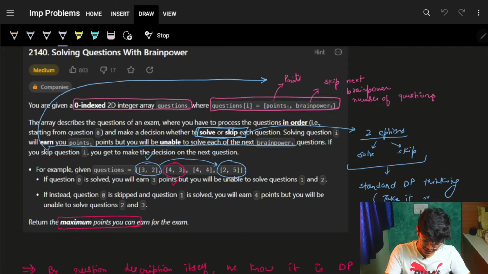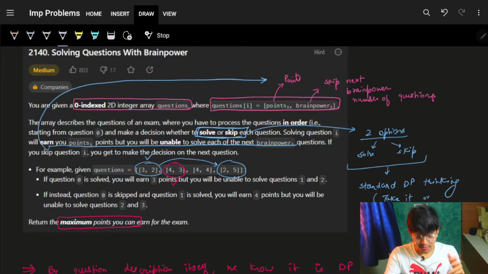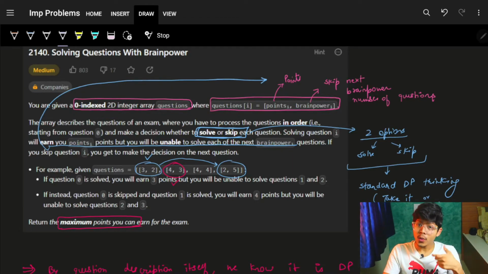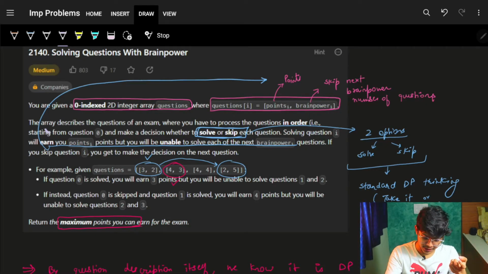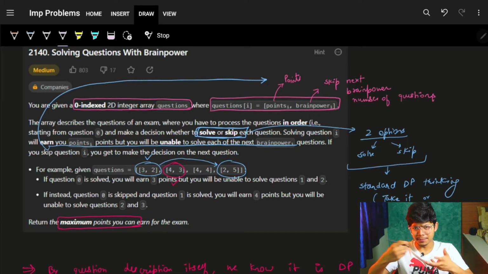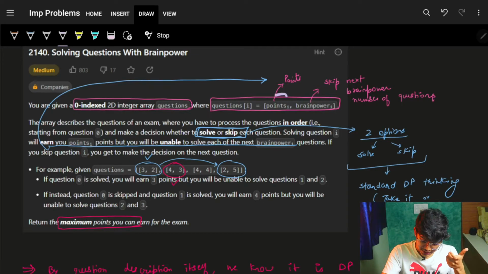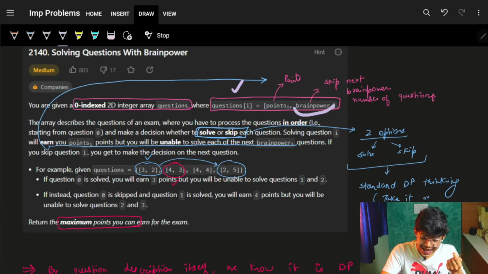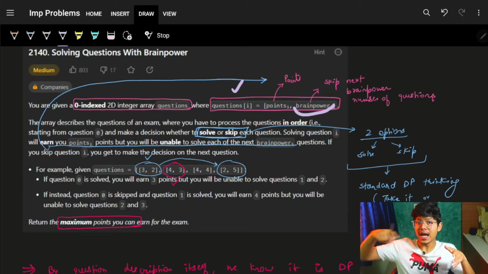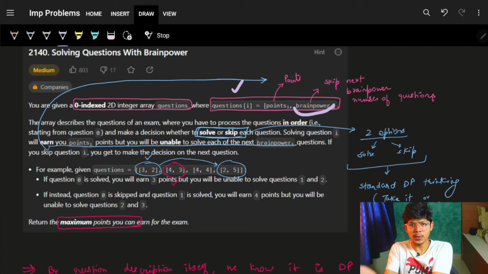You have a zero-indexed integer 2D array called questions. Okay, 2D array, no worries. Where questions[i] represents points and brainpower. Although in the next line it is explained a few things about that, I'll just explain in brief. It means points you will get if you solve the ith question, and if you solve this ith question, you have to skip the next brainpower[i] questions. You have to skip and move on to the i plus brainpower[i] plus 1th problem.